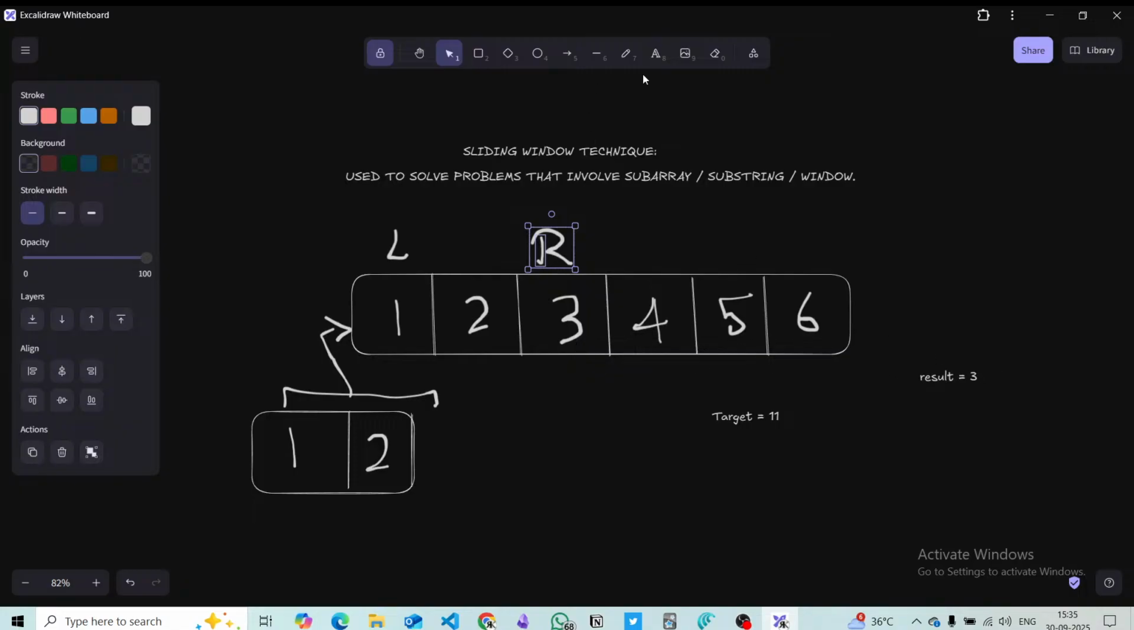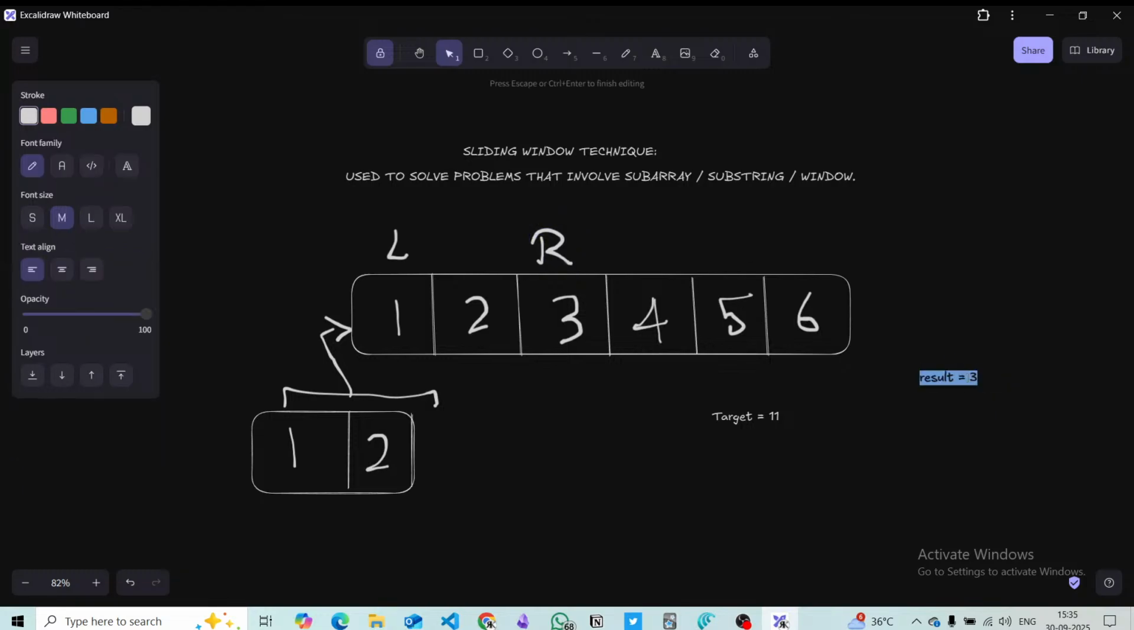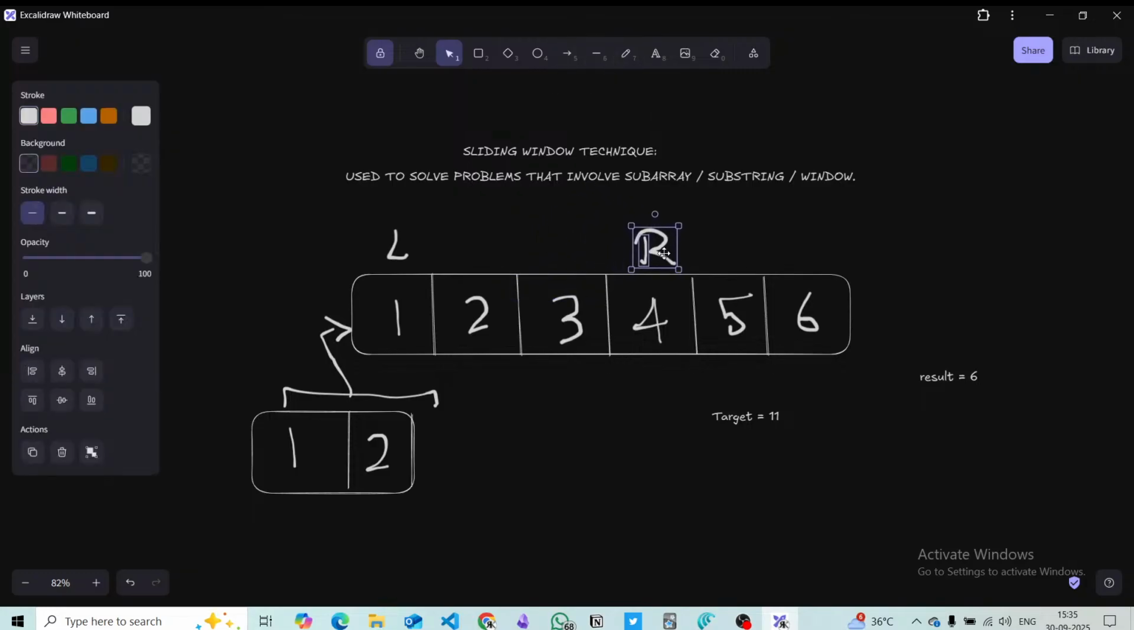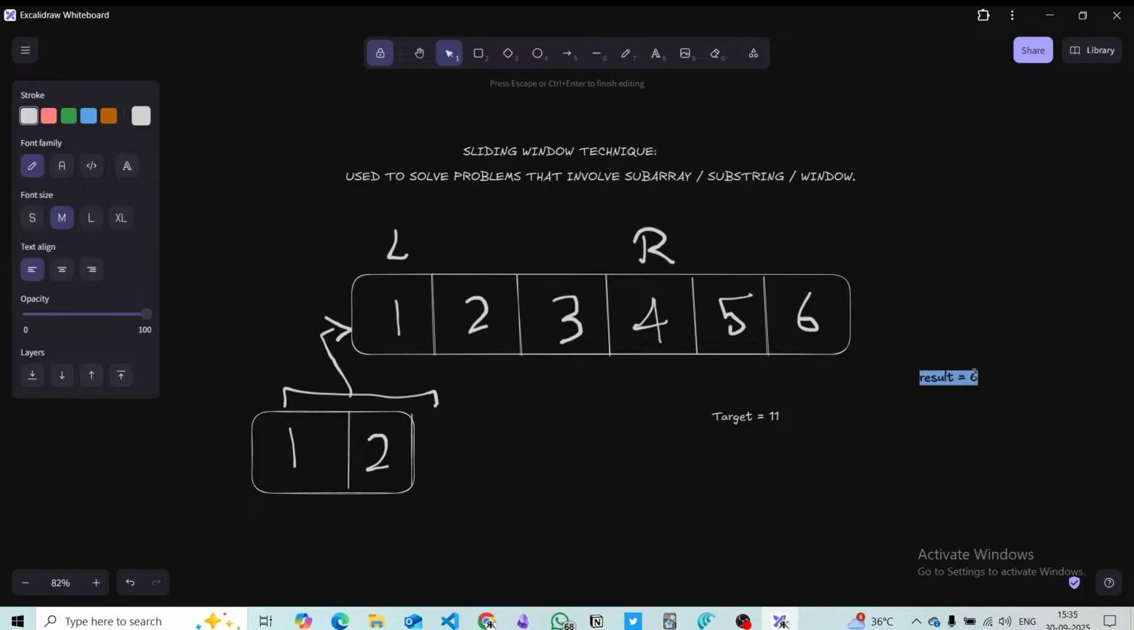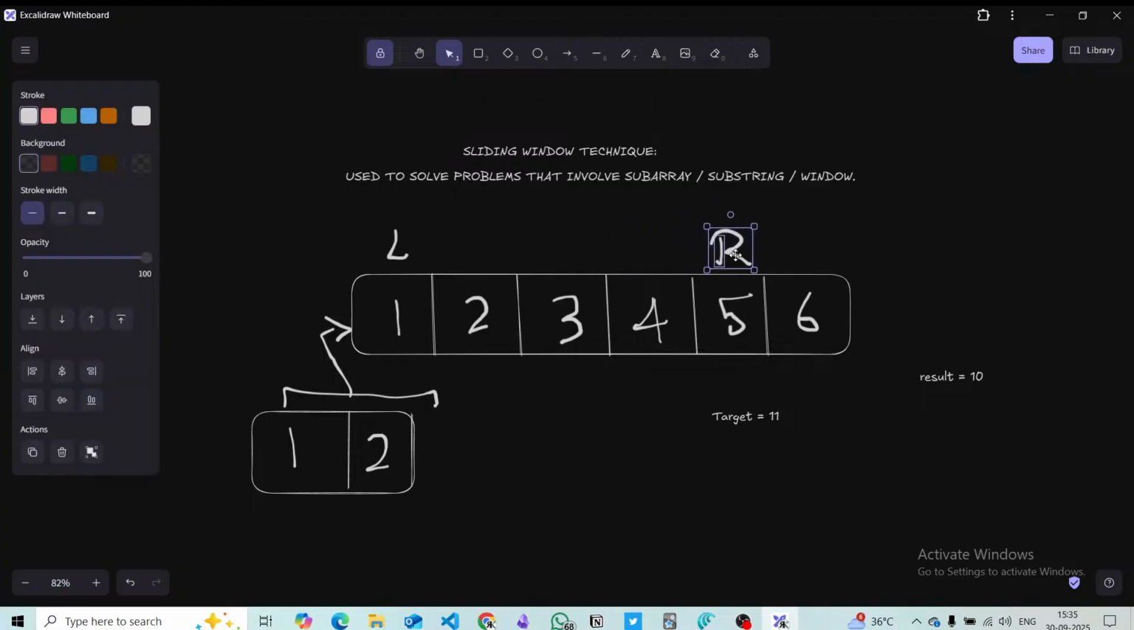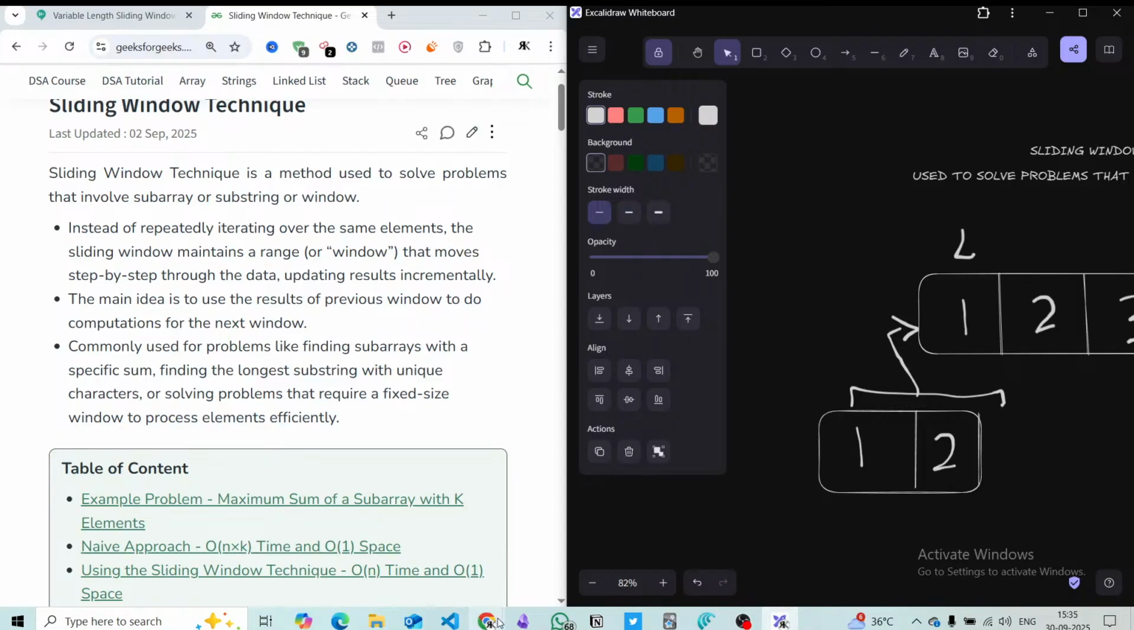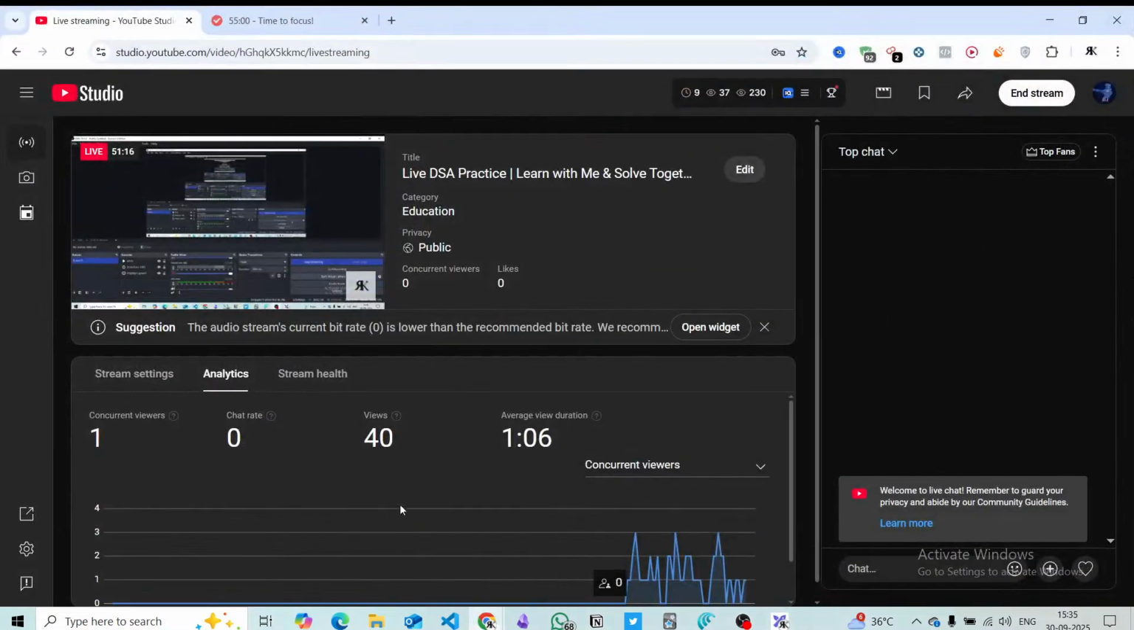So add it in the result. Already 3 is there, plus 3, 6 is there. And then again slide the window to the next index, and here the value will be 6 plus 4, which is 10. And then again slide the window. Here, let's say the value is 15. So target 11 is not there, so we can just return false. So this is the basic idea of how the sliding window works.